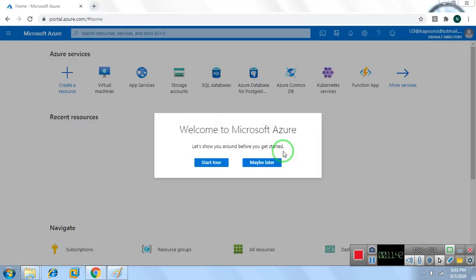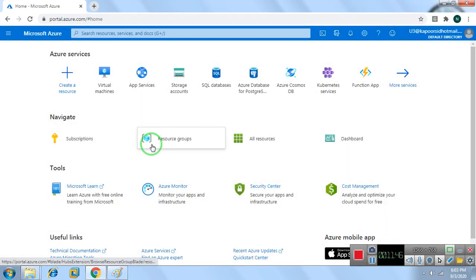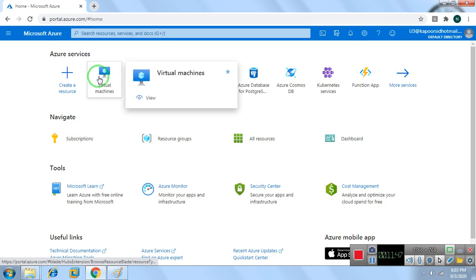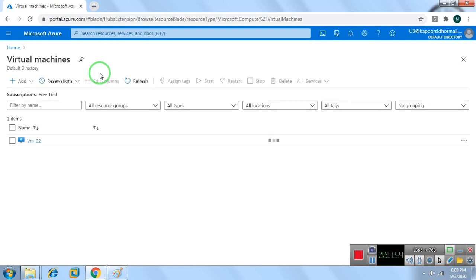Okay, as you can see, I just logged in with User 3. Now I'm trying to check on the virtual machine. So I click on virtual machine first, and let's start creating the virtual machine.